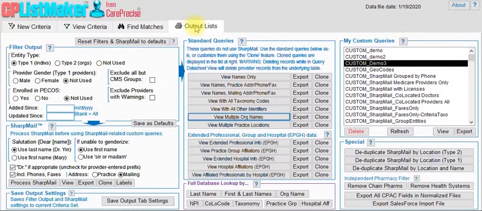So that's just a quick test flight of CP ListMaker for CarePrecise Gold and CarePrecise Platinum. Of course, there are lots more features and a complete user manual that covers everything we did here and lots more.